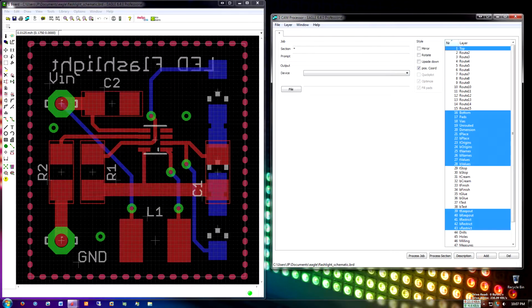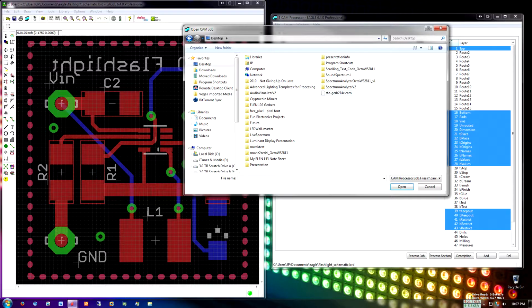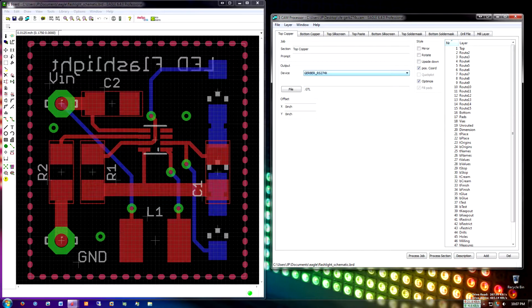We'll close out of Firefox. Now we're going to go to File, Open, and then browse to Job. I already have a bunch of CAM files saved from previous projects, but we'll ignore that for now. Go to the Desktop where I saved it, and click on this file, SparkFun Gerb 274x.cam. This is generating the version of Gerber files. There are different versions of generating Gerber files, but this is a pretty standard one, RS274X.